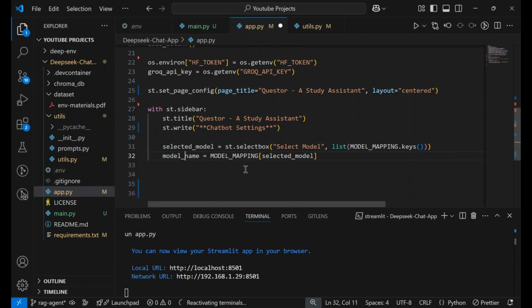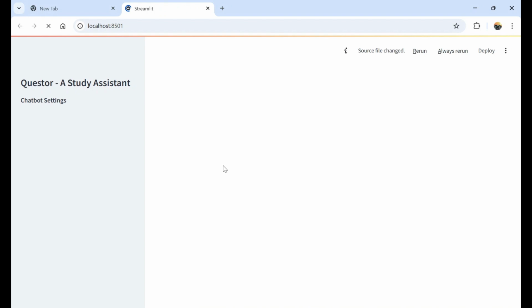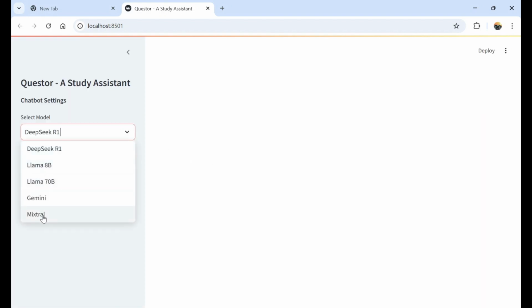So we'll define model_name to store the value of the model key value. Finally, we'll see how this one looks in the web browser. This is how it is looking. We can select any of the models and use it.